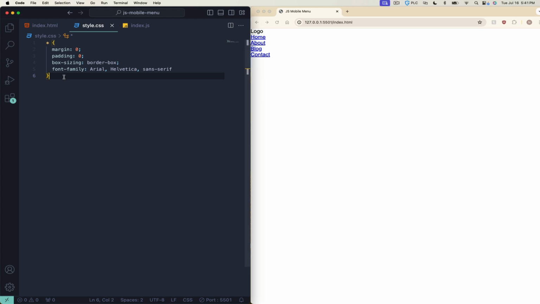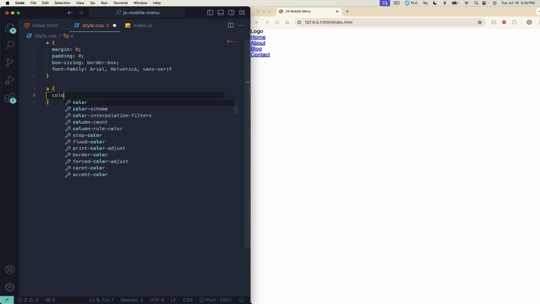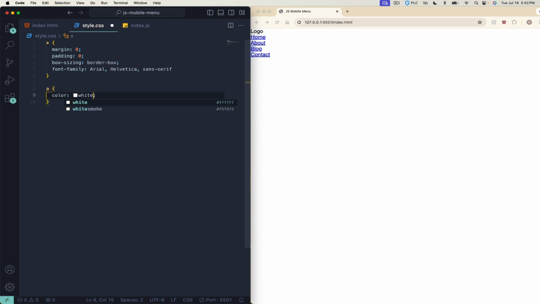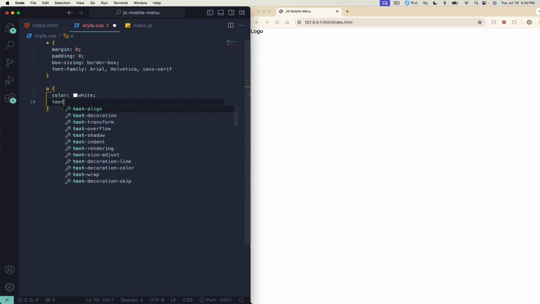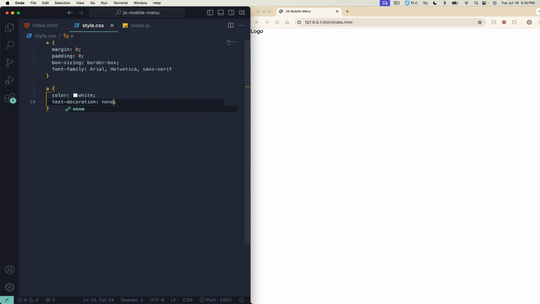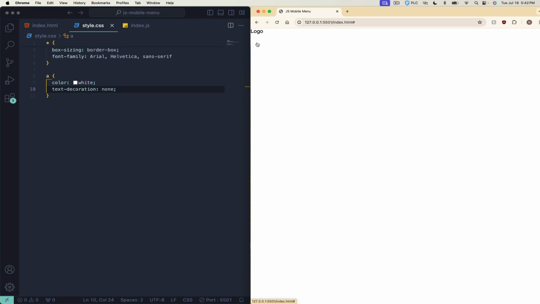So the first thing that I want to do is say all anchor tags on my page globally, so all my link tags, I want them to have a color of white, which means we're not going to be able to see them for a second, but don't worry, we'll fix that. And we want text decoration none because I don't want that underline around them. Okay, so they're still here, they're just hiding. There they are.